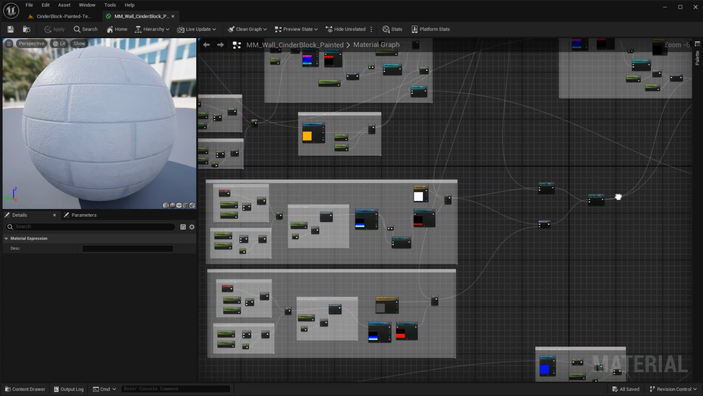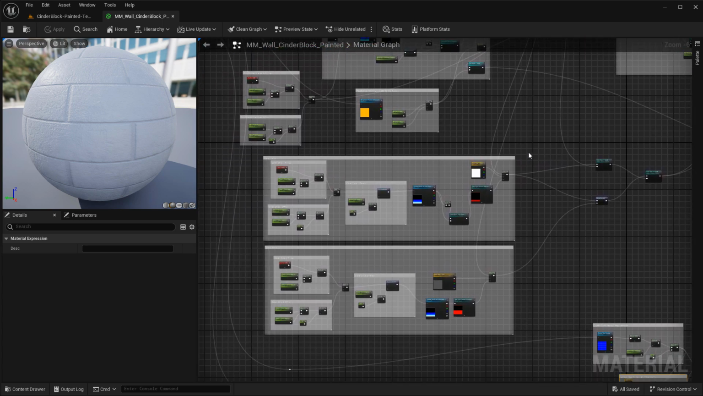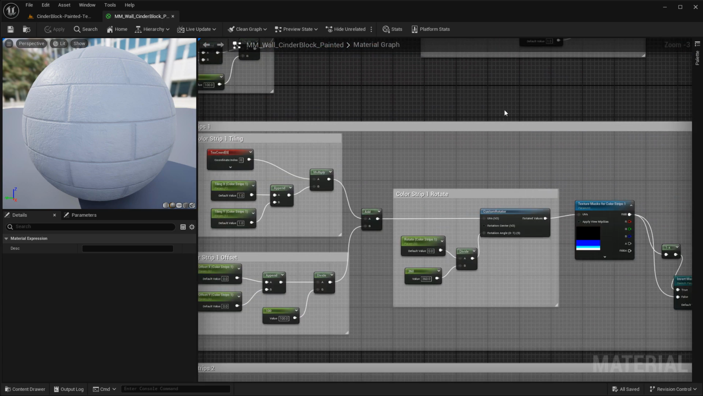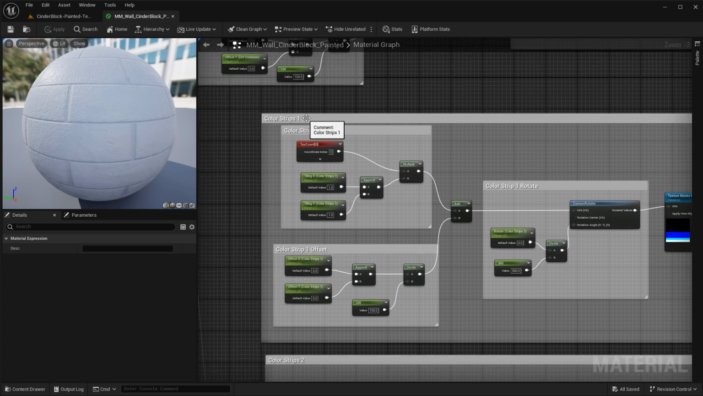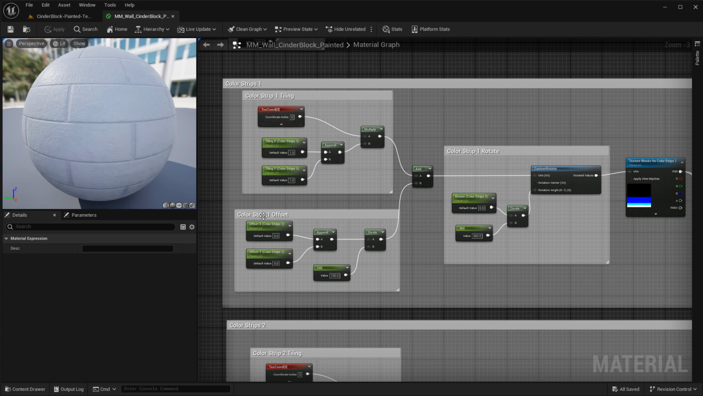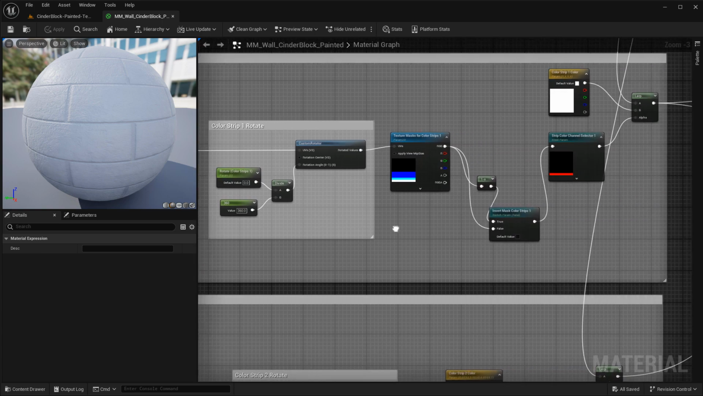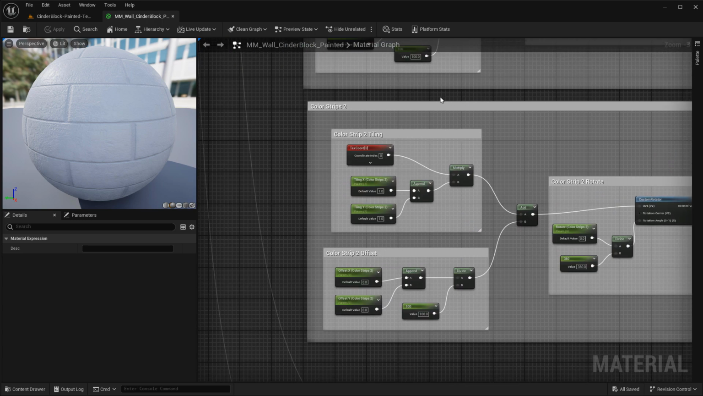Now the main features of this material are all done with switches. So you will have the ability to have a color strip on these cinder blocks and then change that color strip, change the tiling, the offset. You can rotate them. You can change the color of the strips. There's going to be 3 different strips that you can use and they all match the cinder block width or height of each one.